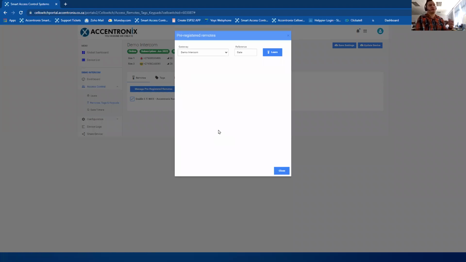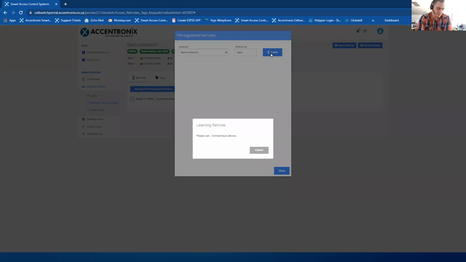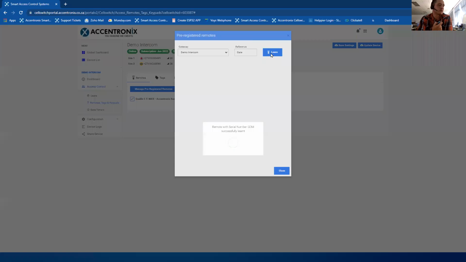Basically, a pre-registered remote will be learned on that system, but it will not be allocated to anyone, meaning that specific remote won't work yet. Still, it's learned on the system, but it won't work until it is later allocated to a specific resident. Okay, so to give you an example of this, we can just learn the remote. And you'll see remote serial number GDM that will most likely get encoded on this remote.